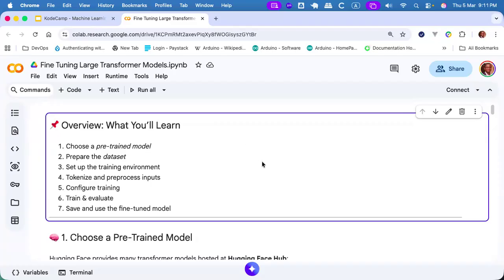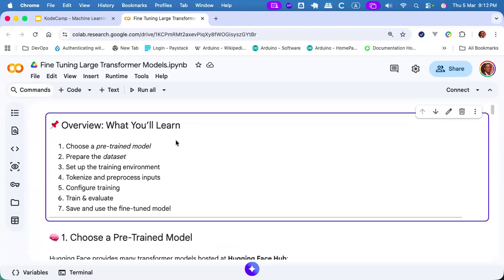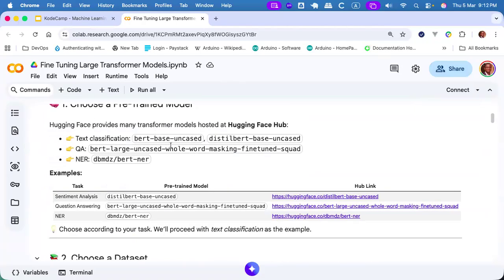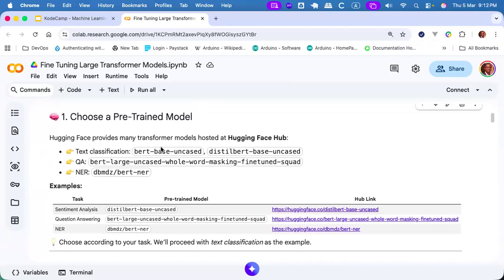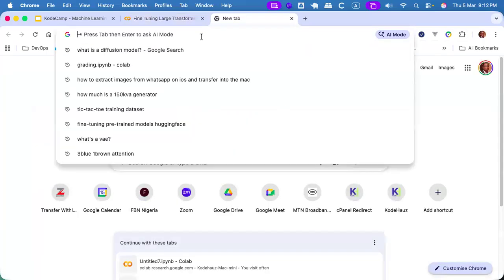So we are going to have a session next week, maybe just one session, where we are going to look at how we can fine-tune pre-trained models. But these are the steps. So the first thing is that you have to choose a pre-trained model. And you can decide which ones you want to start with, depending on the particular problem you want to solve. So for text classification, you can go to Hugging Face. So we don't have to start from scratch.